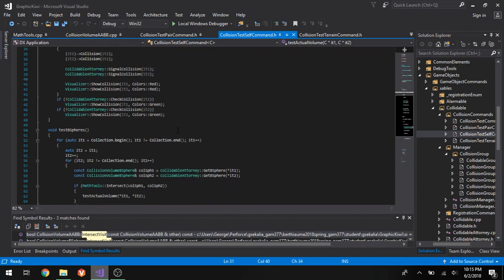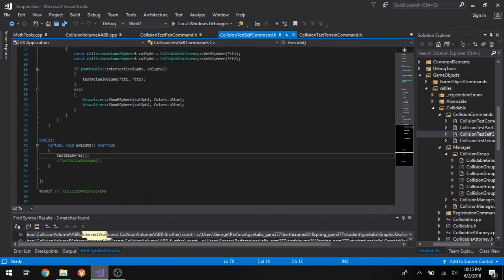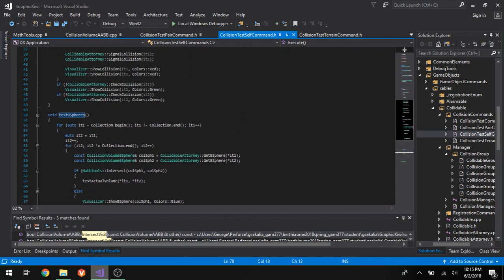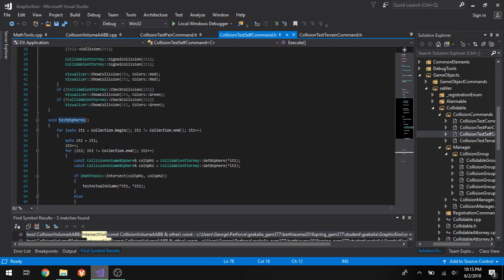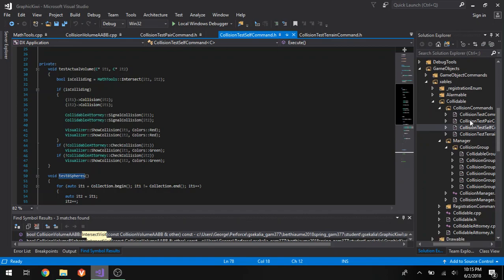This is test self. Since all the objects in test self belong to the same group, you can't really test their AABBs, the group's AABBs. So you just have to go straight into testing their B-spheres, and then same thing like test pair. If their B-spheres collide, then test their actual volumes. Okay, yeah, so that's the collision test commands.